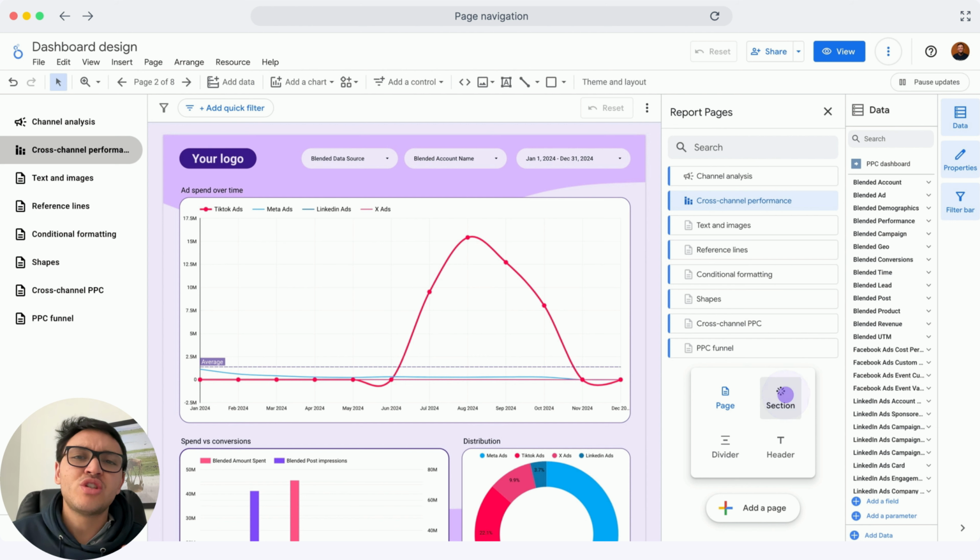Now I will show you sections. I can use sections to group my pages. For instance, a section for SEO, a section for social media, and a section for paid performance.